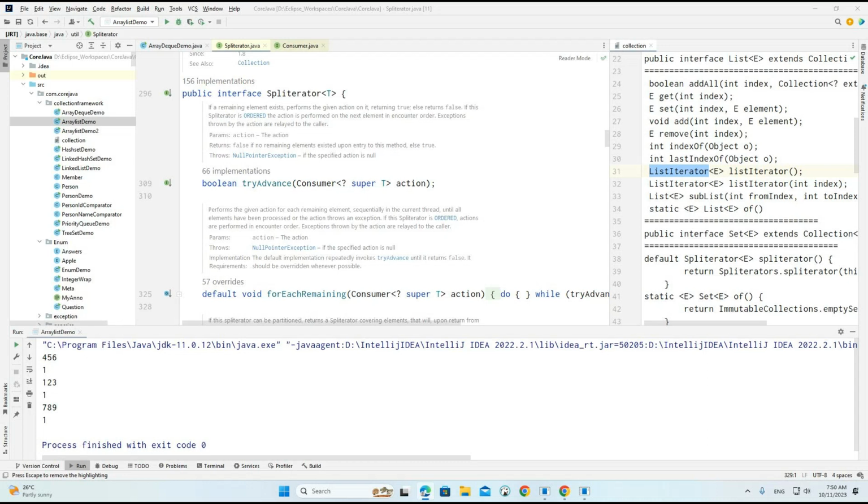Until tryAdvance returns false, we can repeat: load the value and do the operation. Whatever operation we did with the help of the Iterator and ListIterator, the same operation we can do using tryAdvance. It stops whenever tryAdvance returns the false value.